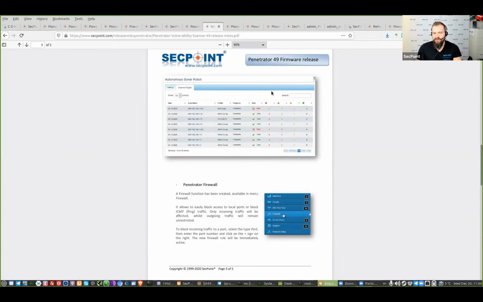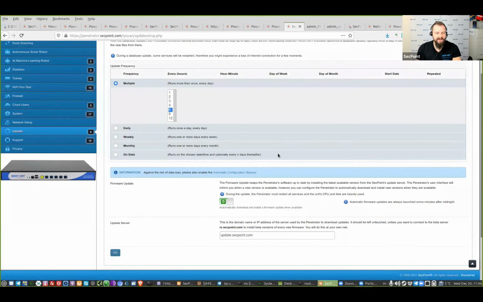For example, if you're running Windows, they just push out updates and nobody has any control. And even if you delay the updates, many times they just install it, reboot, and you lose all your work, everything. Here in the Penetrator, we instead want to give the customer very much control over what happens on their network and with their unit.